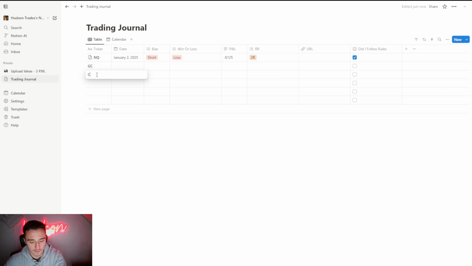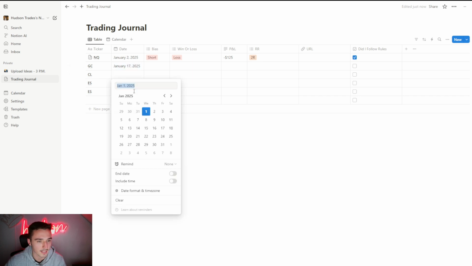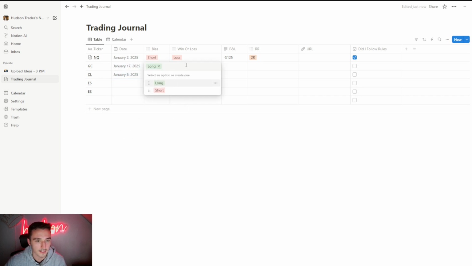Gold, oil, ES, right? ES, and then keep clicking the dates, bias, win or loss, P&L, right? It's this simple. If you want a free Notion setup, this is all that you have to do. You can add whatever you want. You can take away whatever you want.